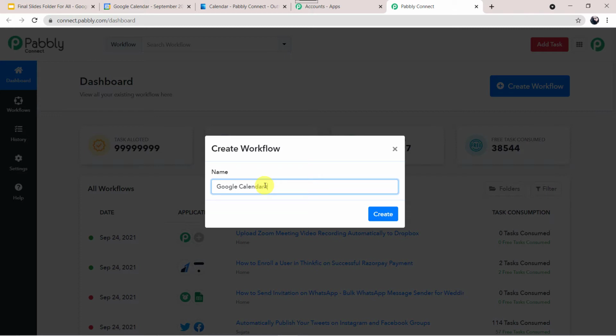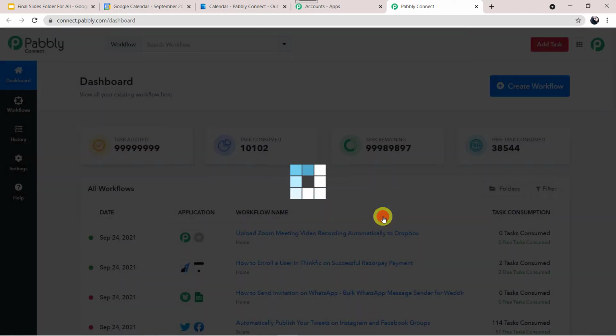Google Calendar to Microsoft Exchange. So you can give the workflow name as per your requirement. I am just giving it as Google Calendar to Microsoft Exchange, and let us click on create.